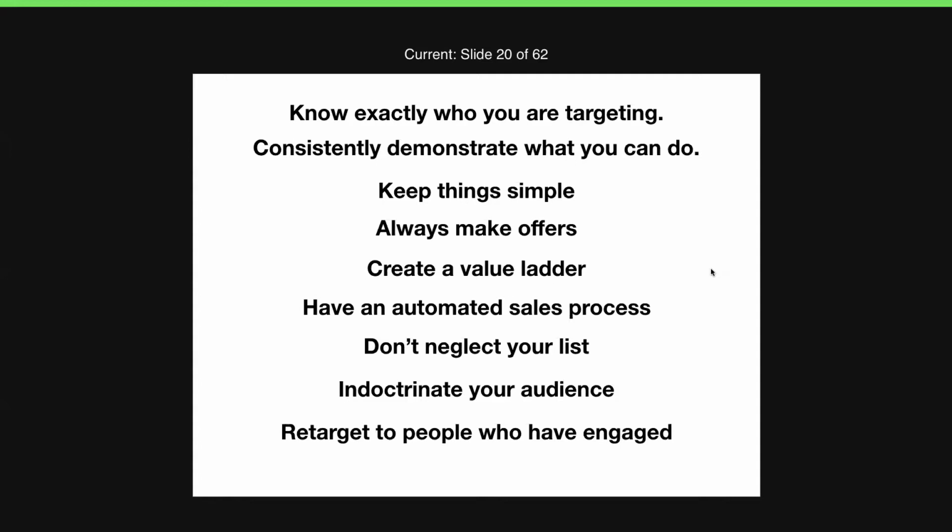Create a value ladder. If you don't have one yet, make sure you have one. What's your process? Do you have something that people can do on their own? Is there another package where you help them with it? Is there a done for you service? What does that value ladder look like? It gives you the ability to stay focused and task oriented, and really start crushing these things.